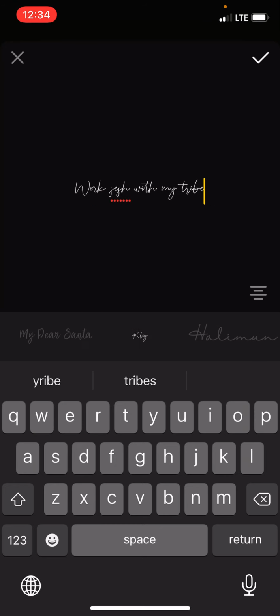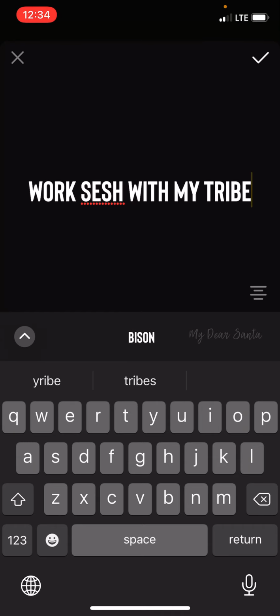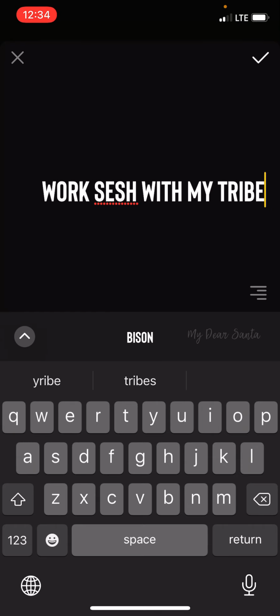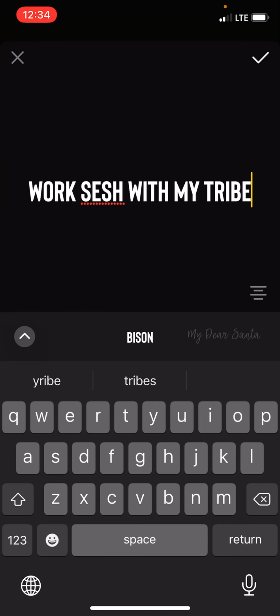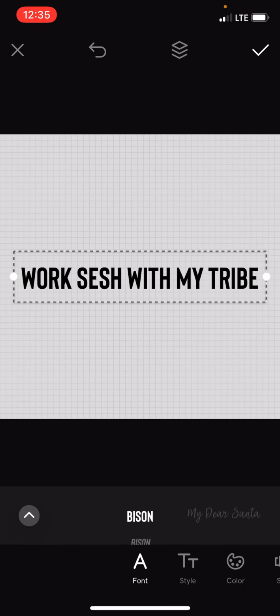You can change the font, the layout of the text. You can do right justification, left justification, center justification. Play with this so that it's how you want it to look. For purposes of this demo, and I use this bison font a lot, I'm just going to click the check mark, and here it is.